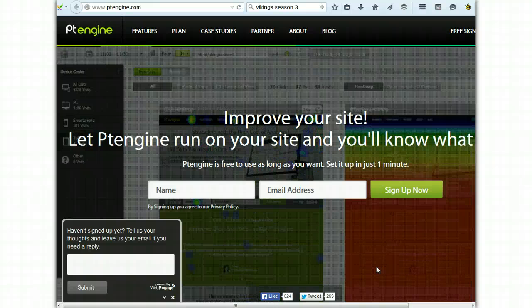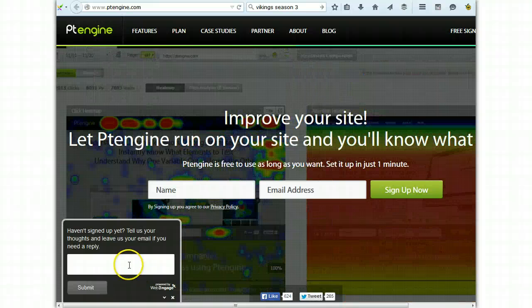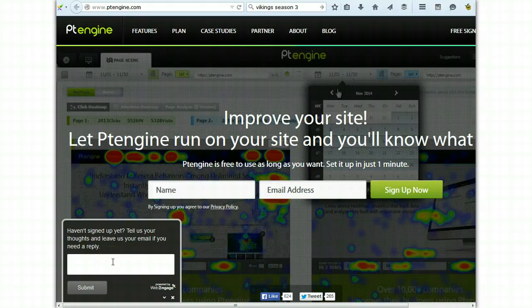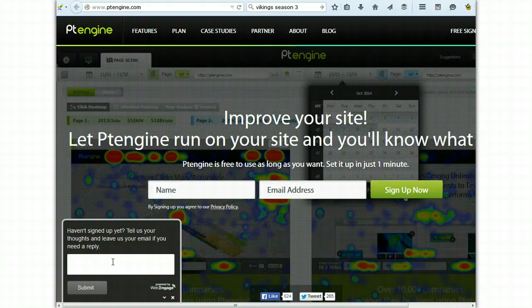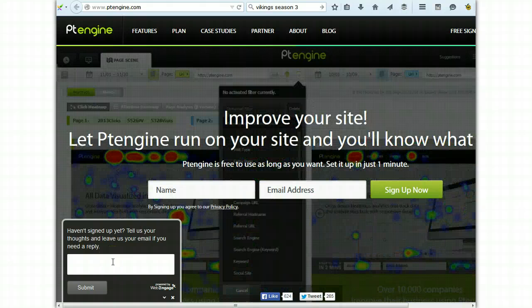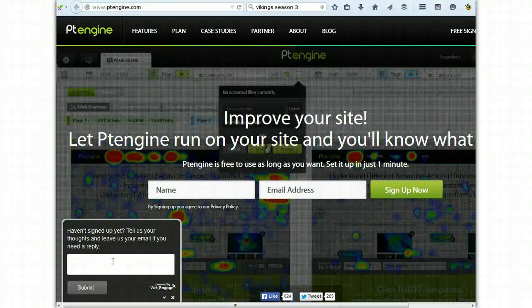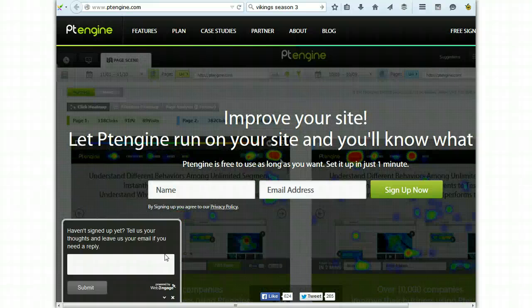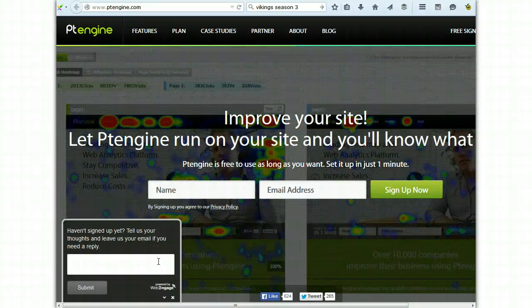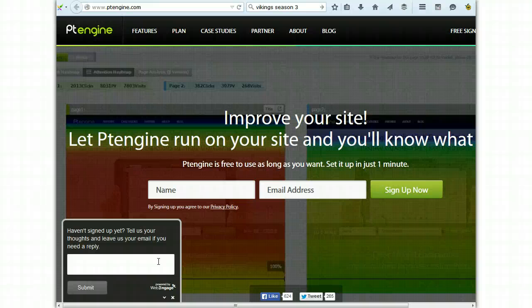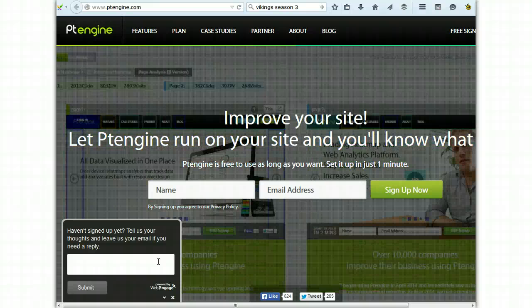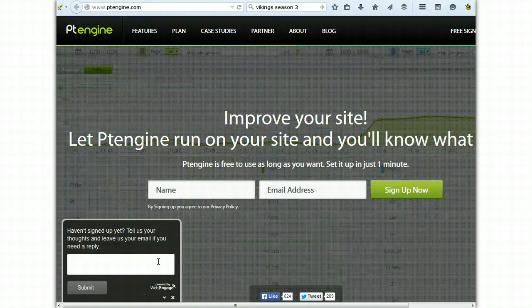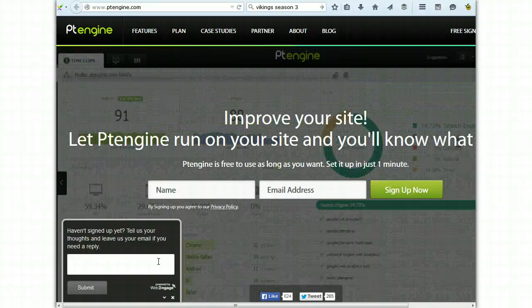Another issue is you've got this here, appeared immediately, and I haven't signed up yet. "Tell us your thoughts and leave us your email if you need a reply." Well, the problem is I haven't even checked out your website yet, and you're asking me this immediately. So I wouldn't pop that up immediately. I would pop that up maybe 60 seconds after arriving, or if it seems like I've had an issue, I'm looking at another page and I seem stuck. It's a good idea though, but just don't pop it up immediately.